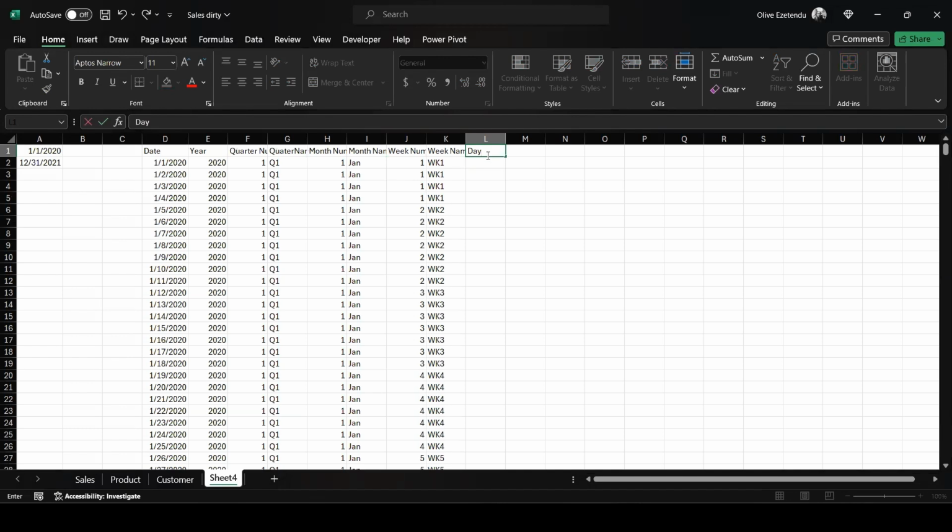So the day number. And for the day number, we're going to do equals to weekday. As you can see, weekday returns a number from 1 to 7, identifying the day of the week of a date. What week number does, that is what we used previously. It returns the week number in the year. Okay, so don't get confused, weekday.